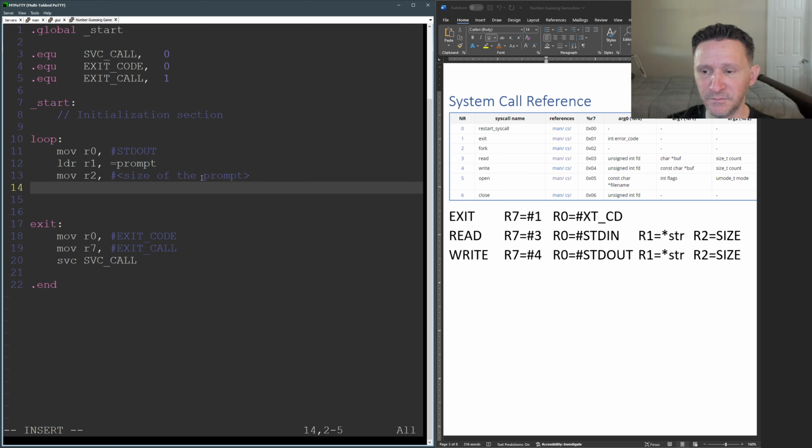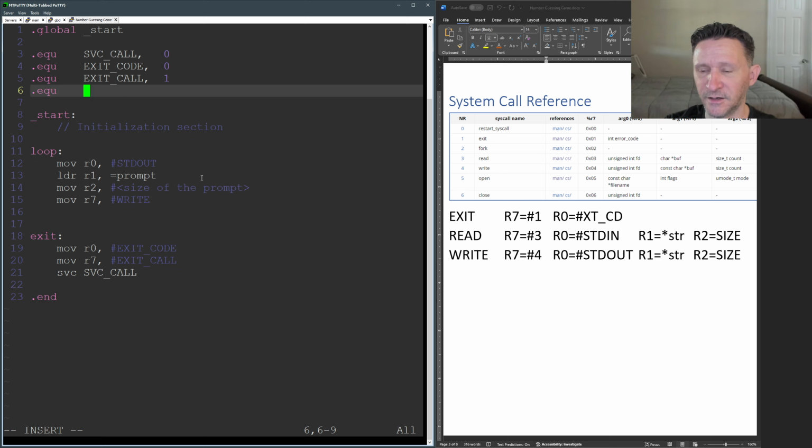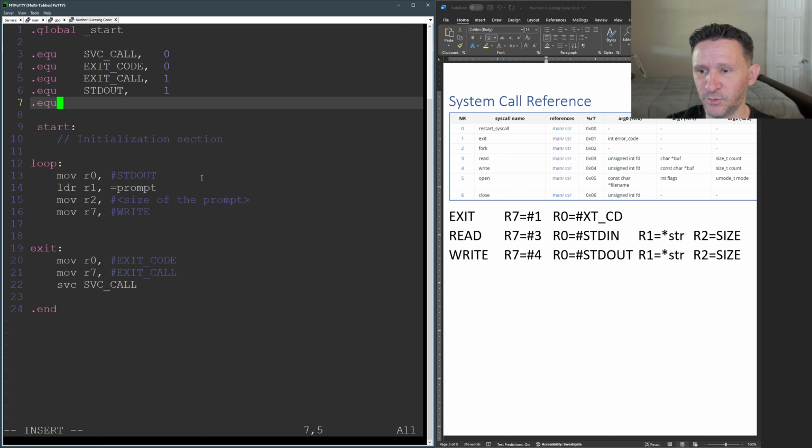And then finally, we need to move into register 7 the immediate value in order to write out. And I'm just going to say write rather than hard code the value in there. So let's define these up here in our equivalency section. So let's say equivalent standard out is 1. And let's say equivalent write is 4.